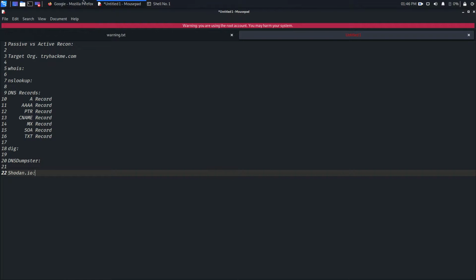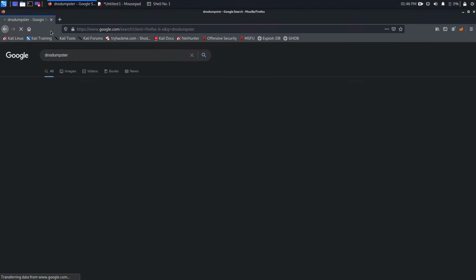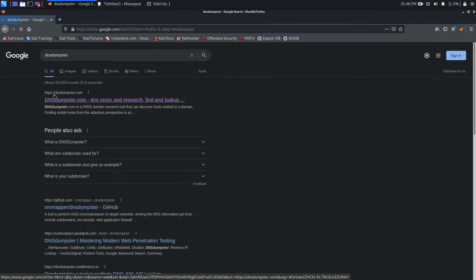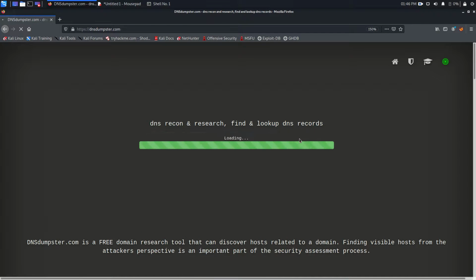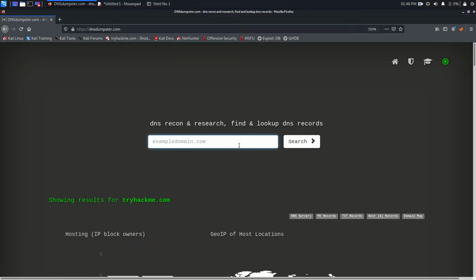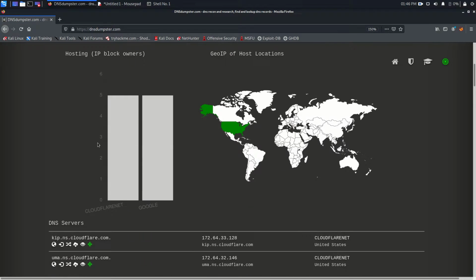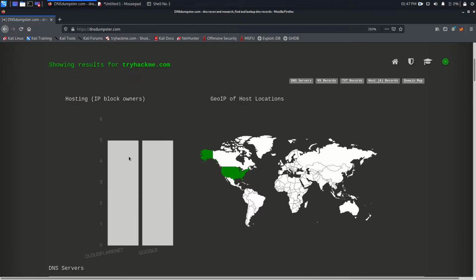So let's see. Not www, just dnsdumpster.com. And here I'm going to write tryhackme.com and search. Once you search this, come down and you can see the first and very effective difference between NSLOOKUP and DIG: here in DNSDumpster you will find the geographical location also.